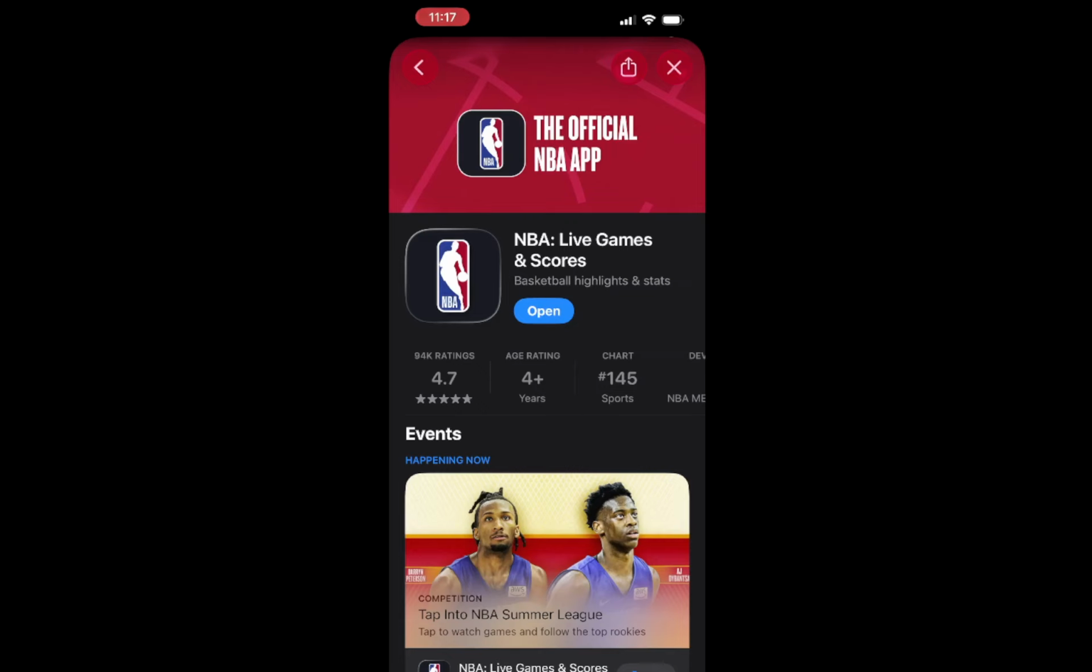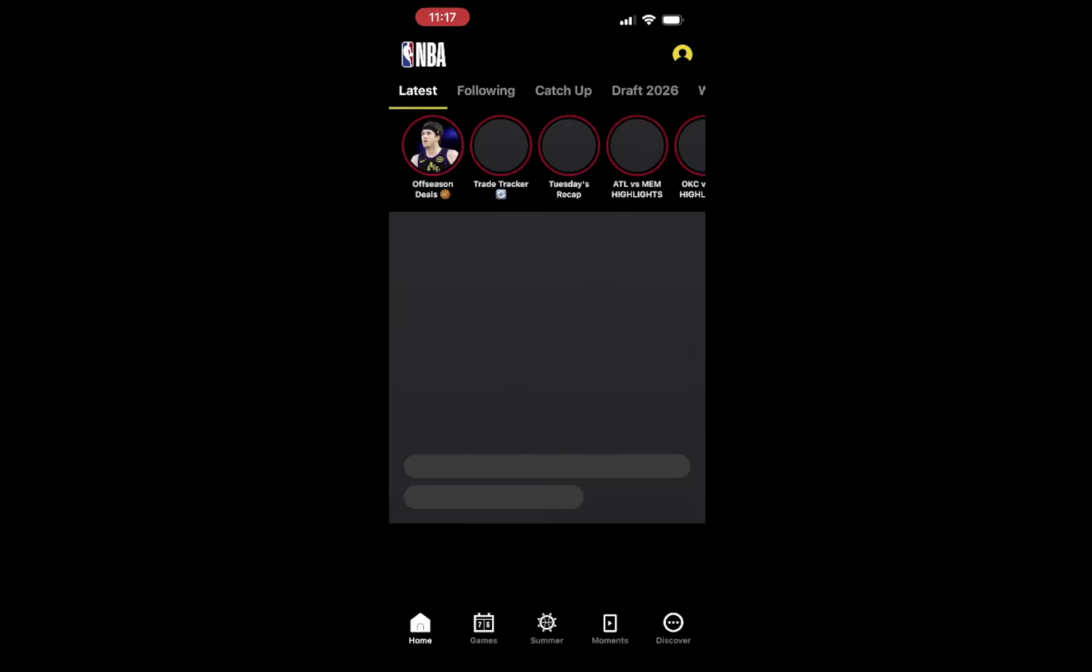You can use this time to prepare for the next step, knowing that soon you'll have the newest features at your fingertips. After the update is complete, open the NBA app. You may be prompted to sign into your account again. This step is important, especially if the update made significant changes to the app. Signing in ensures that your personalized settings and preferences are restored.